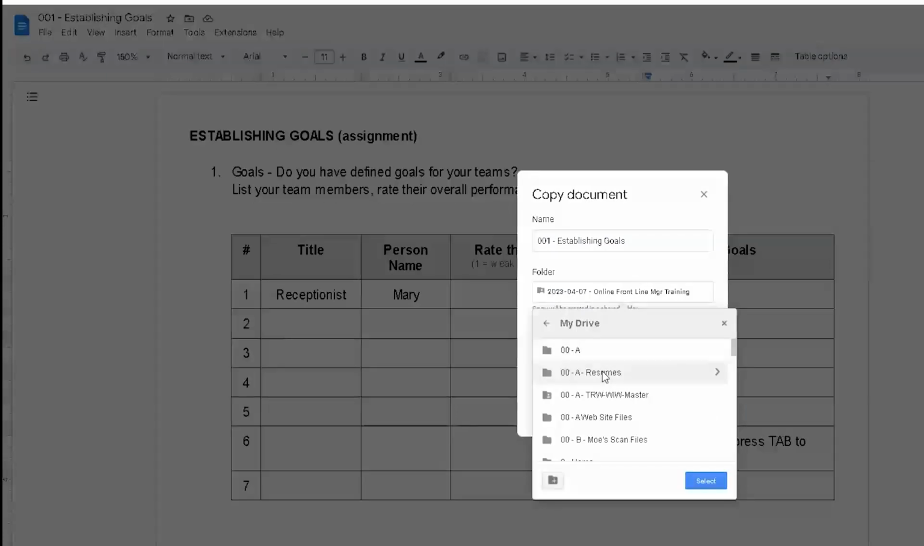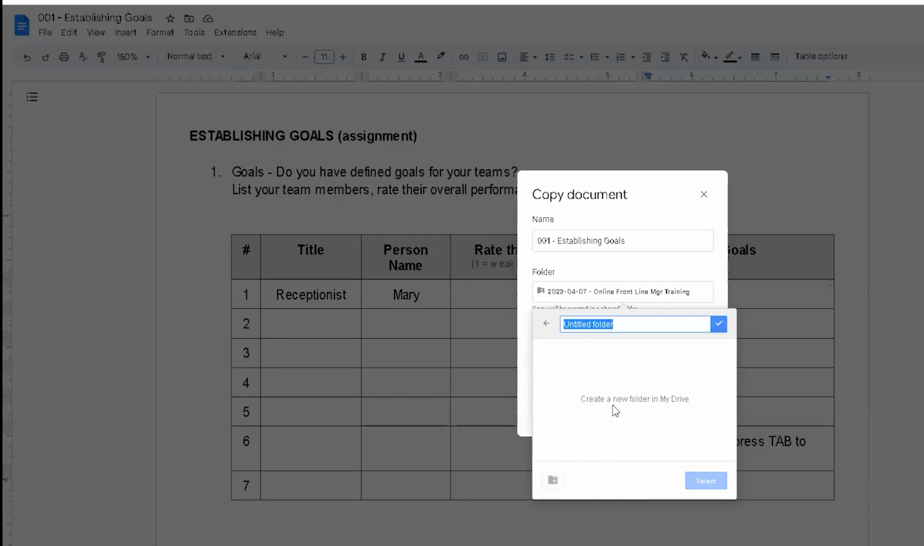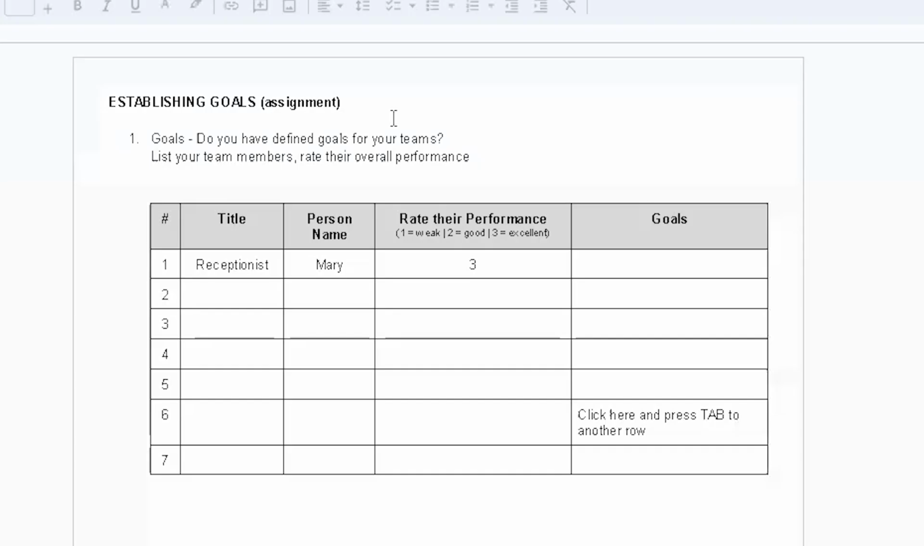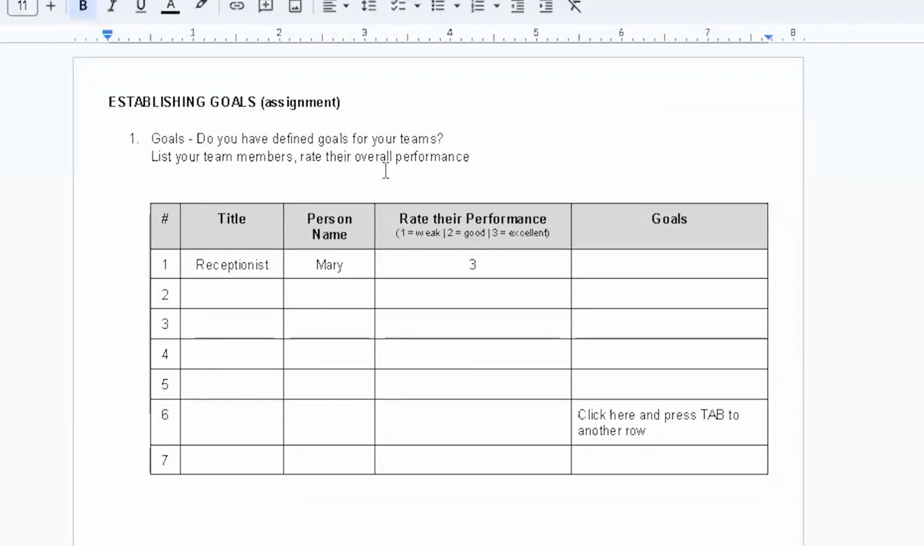If you don't have one, I recommend that you create a folder as follows. For example, you're in My Drive. Notice I use the left arrow to get to My Drive. Then you click on this folder that says New Folder, and right here, type in Maurice's Management Course. Then you hit the check mark, and then you say select. That's where you're going to save it. So therefore, it's Maurice's Management Course. And then you leave the name 001, Establishing Goals. Then you click on Make a Copy, and you will notice that your file will be created, and now you will have access to this, and then you can edit this version.